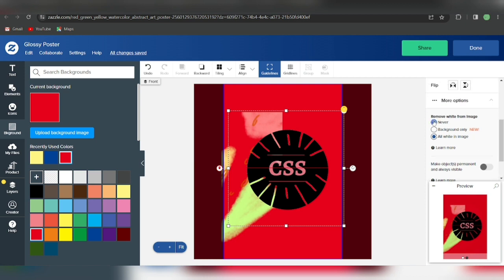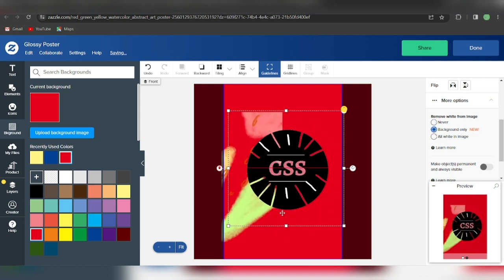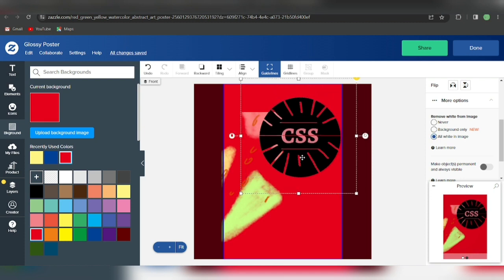Here we are getting the never option, so that means you keep the white from your image. If I go to background only, it removes only the background, but in the center you can see the white spaces. Here is the white space, here is the white space. It didn't remove all the white from my image. But when I click on this one, all white in the image, now it's actually removed the entire white from my image. Makes sense.